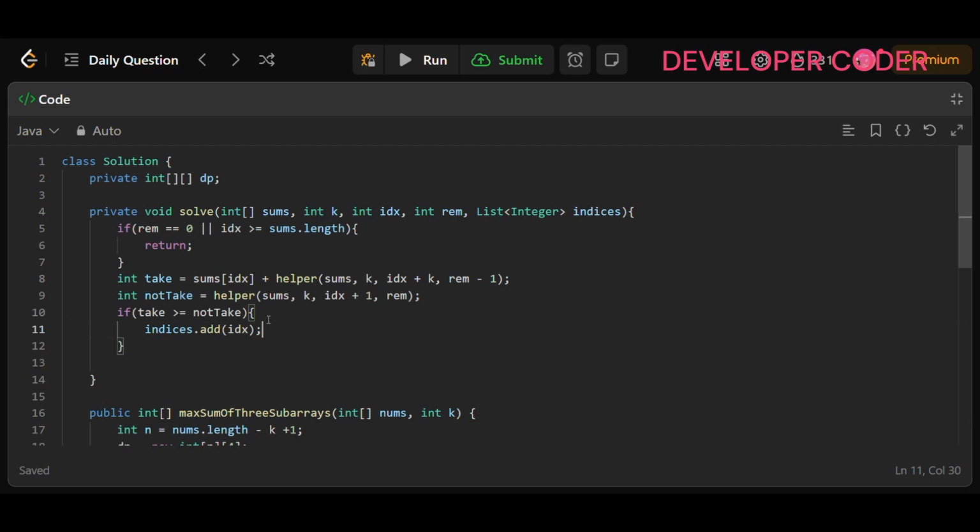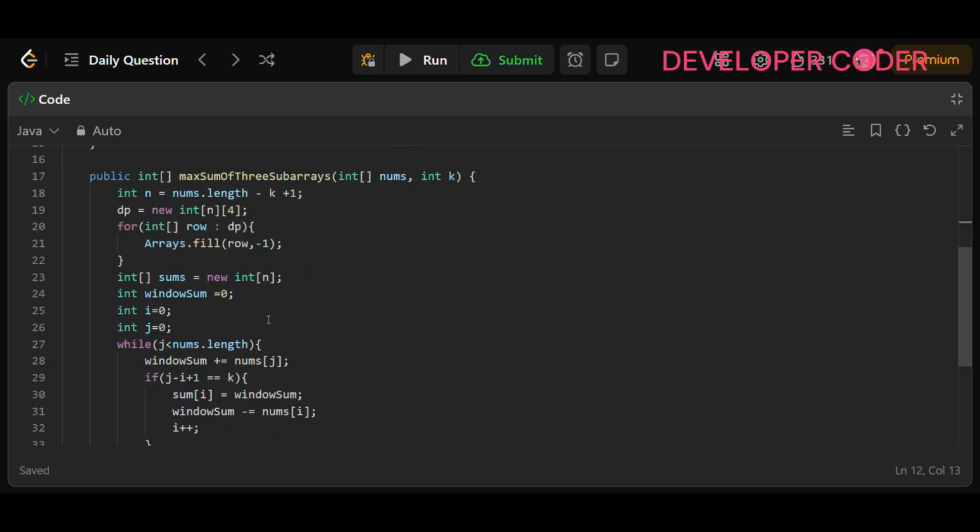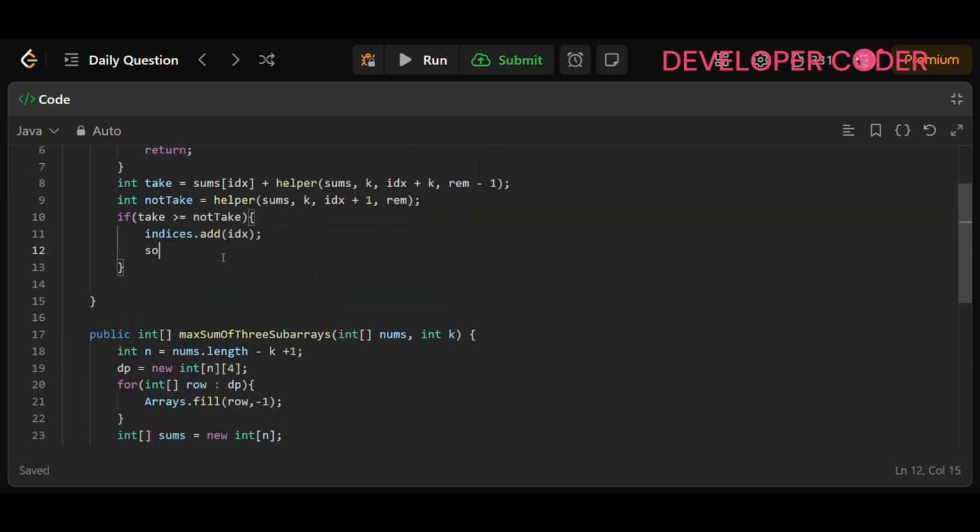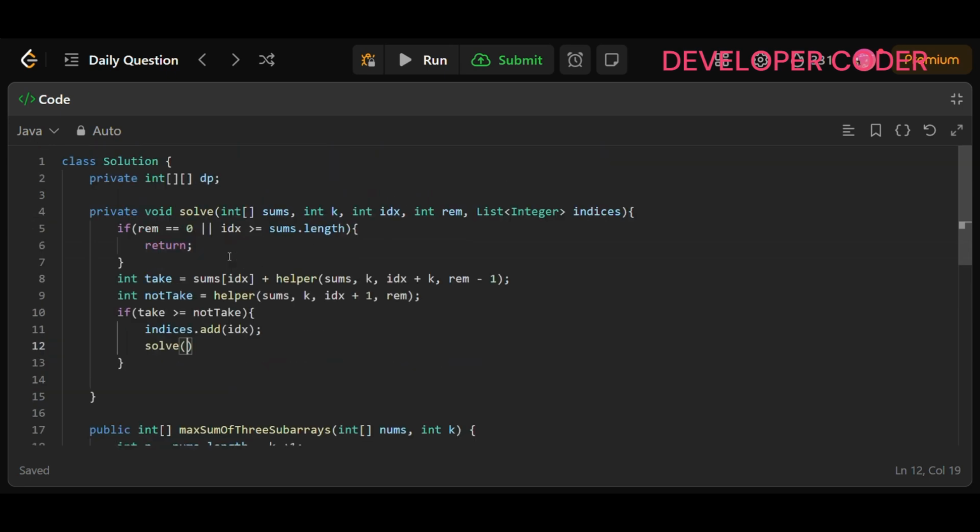And if I'm adding that index, then we have to solve the remaining portion. In the remaining portion the same thing I have to pass: sums, k, index plus k, remaining minus 1, and indices. So this solve method is going to help me add the indexes, and this helper method is going to help me in calculating the sum, if I'm using that index or not. So solve is used to add the indexes, help is used to find the sum.